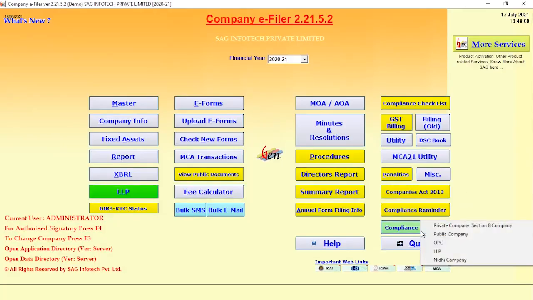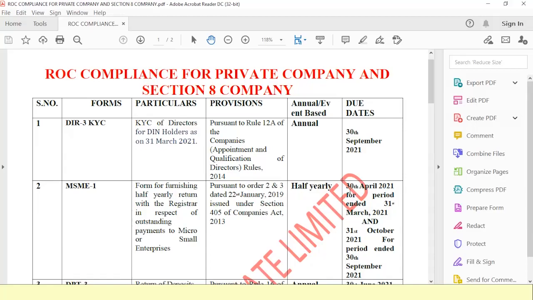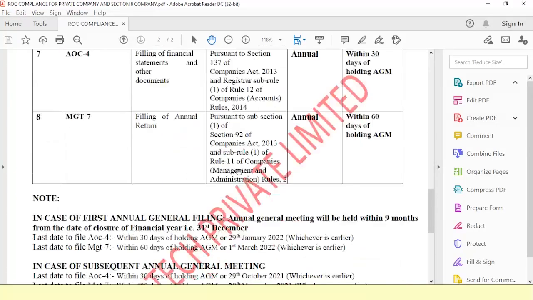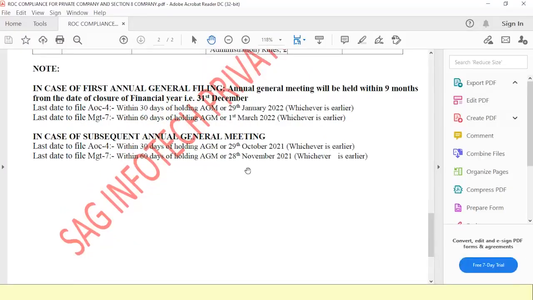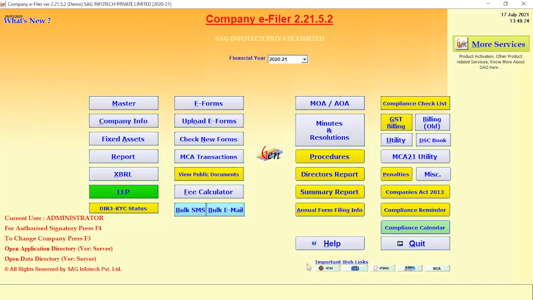Compliance calendar option is there which gives you the calendar on the basis of private companies, section 8, public companies, OPC and LLPs. So you can directly set a compliance calendar also. Here we give you all the basic information which helps you to know what is going to be done on what day. So this is all about the ROC related.